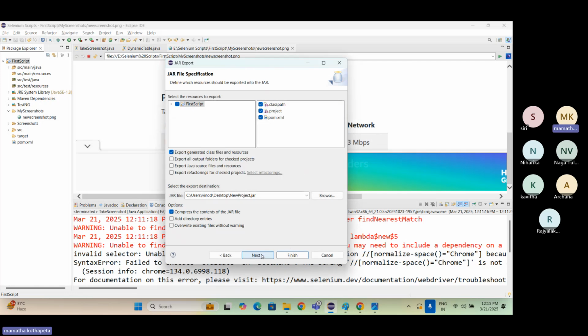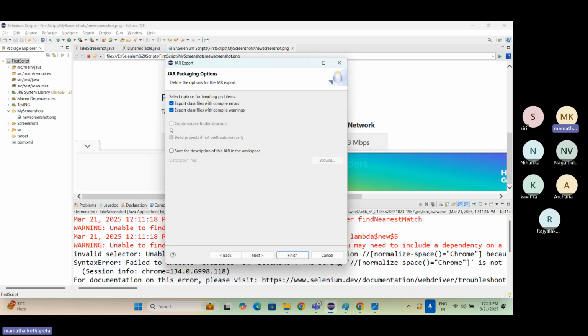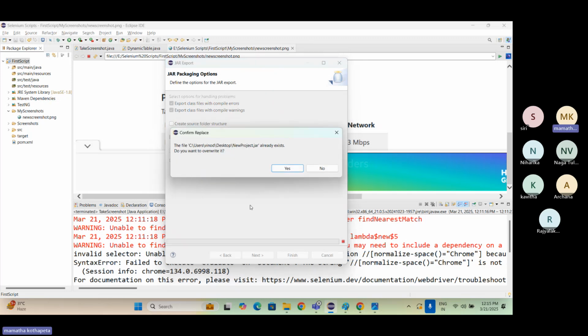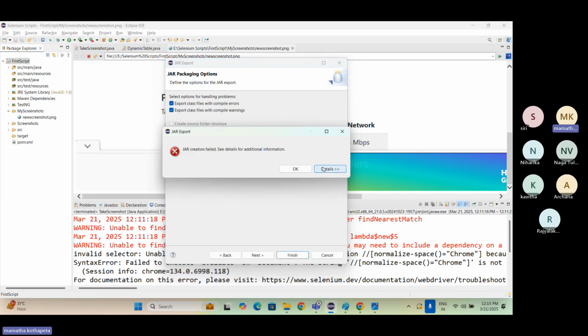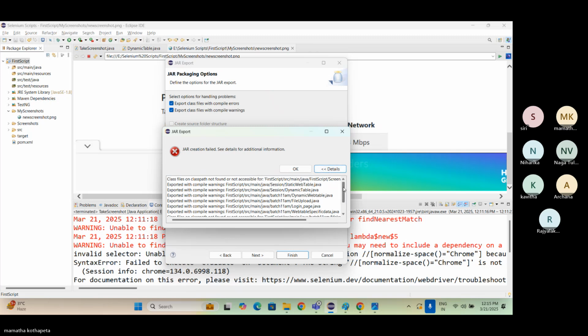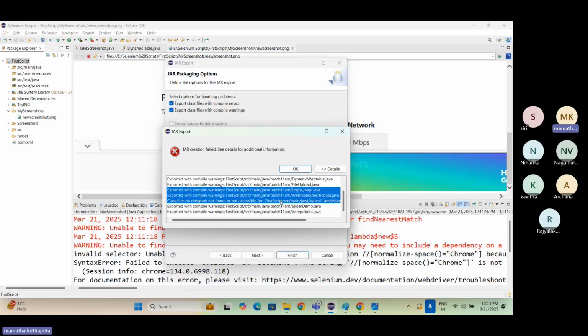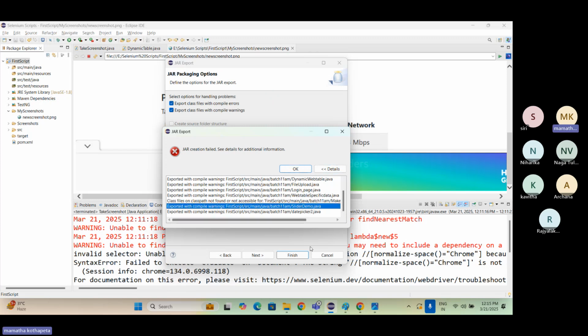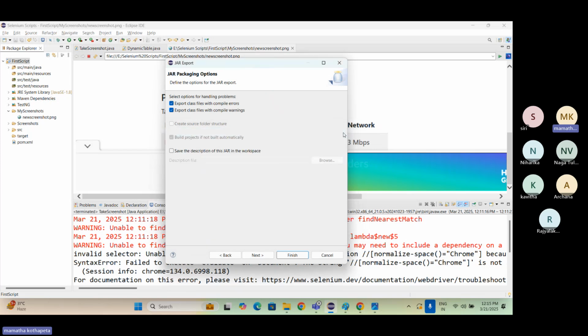We need to select certain options; it shows warnings and is throwing an error. A lot of files are not accessible, so we need to export a few jar files to the project. That's what it was showing. We need to update the Maven, and we have not updated the Maven, so a few steps are required.